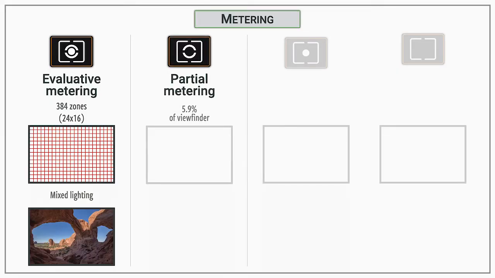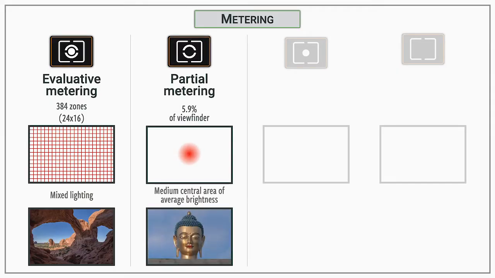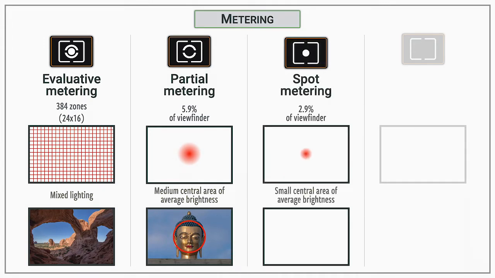Next up is partial metering. Partial metering might be deceptive. It's not partly metering, it's metering a part of the scene. It's not spot, it's not an average, it's kind of between the two. It's 5.9% of the viewfinder. And so if you did want to get the reading off of a central, modestly small area, you could use this one. Now, a little bit more practical for some people is the spot meter.